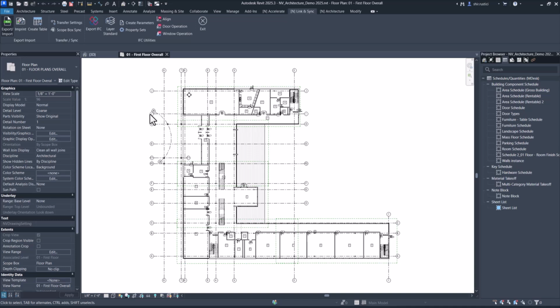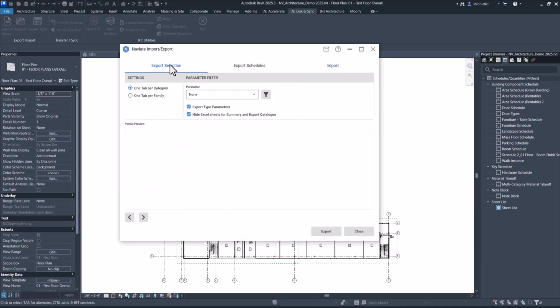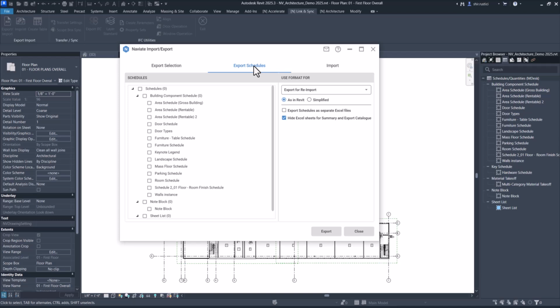Let's first look at the dialog. You'll see 3 tabs at the top. The first option is to export a selection. You can pre-select elements within your Revit model and export only the elements that you select. Then you have Export Schedule. This will allow you to export any pre-created Revit schedules.